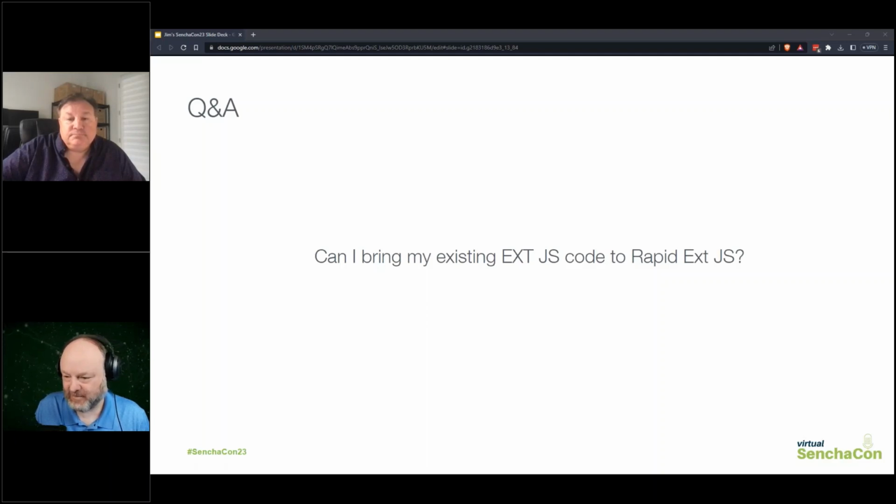Well, that's the beautiful thing about a community of developers: they're good at figuring out ways around things. Come up with a way. It's always impressive. Can I bring, I guess the answer to this is also yes. Can I bring my existing EXTJS code to Rapid EXTJS?